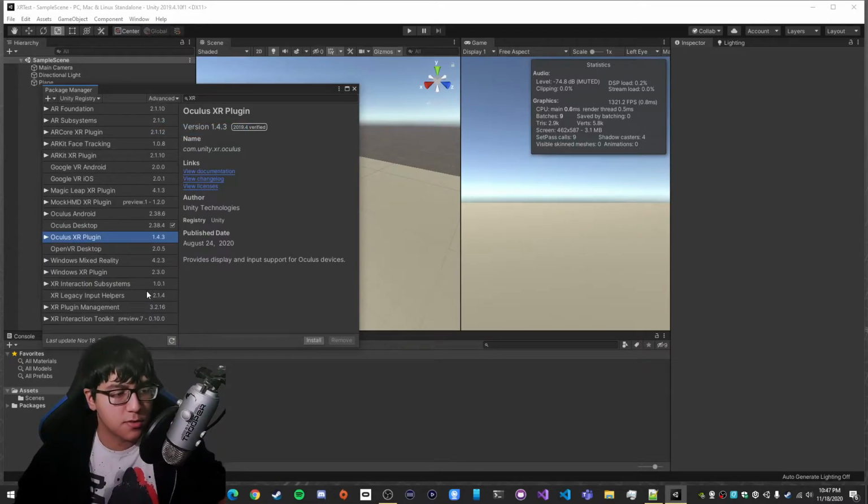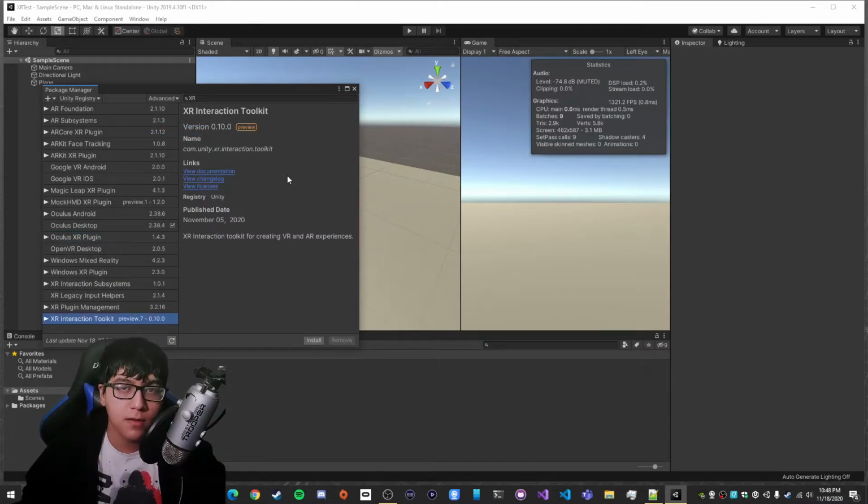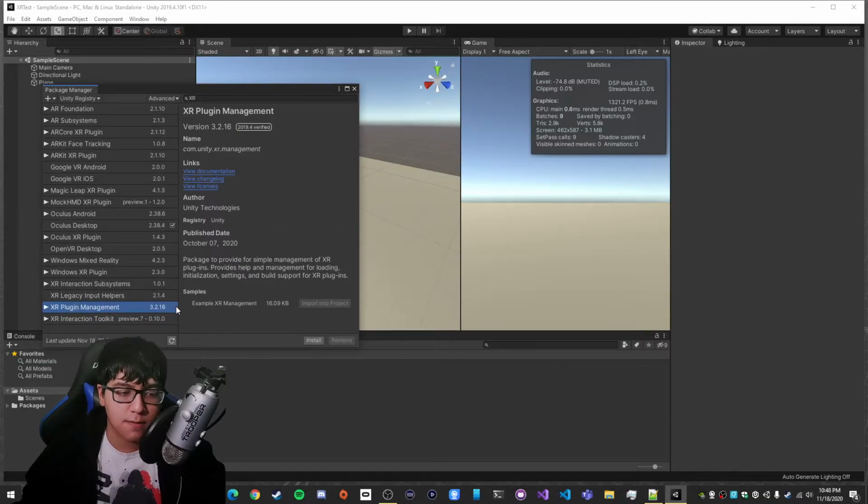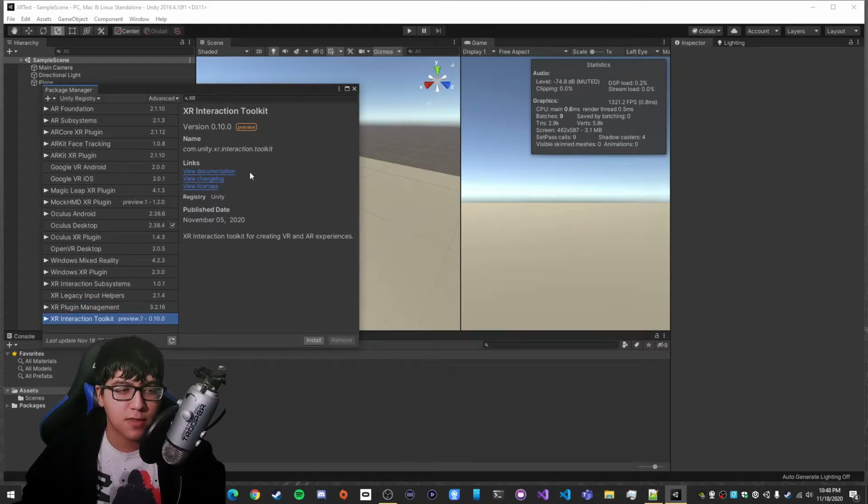Now this is what's pretty strange. So the XR interaction toolkit is a preview, but it caused a lot of confusion because with the new XR plugin management, it's supposed to make this outdated. The way we're going to do it is we're going to have this toolkit, and yet we're going to use the deprecated project settings version.